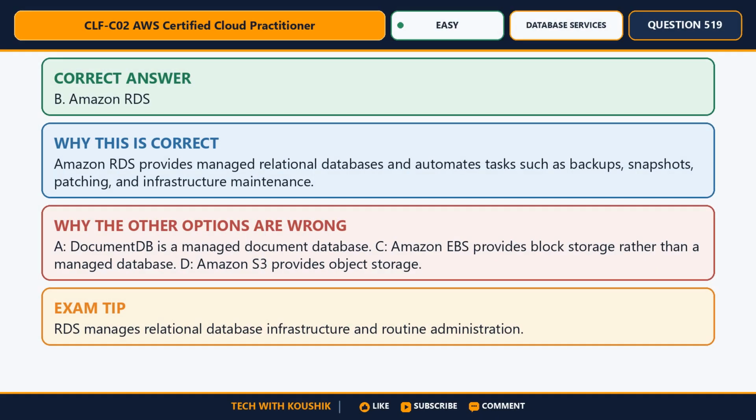The correct answer is B, Amazon RDS. Here is why. Amazon RDS provides managed relational databases and automates tasks such as backups, snapshots, patching, and infrastructure maintenance. Why are the other options not correct?